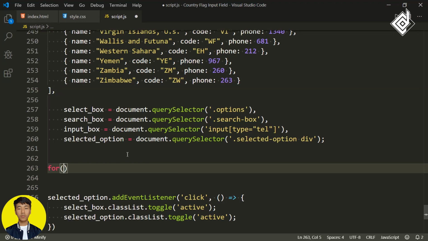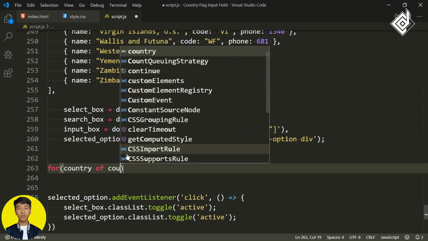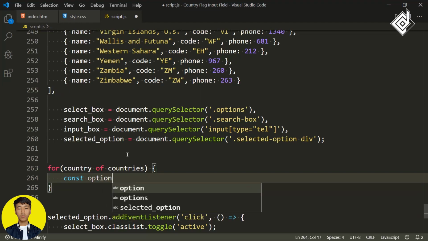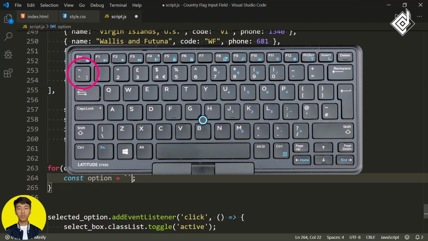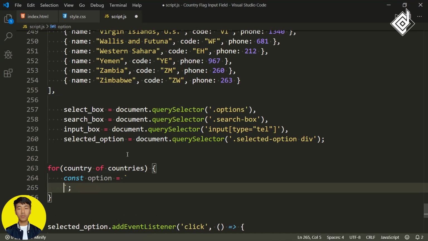So I'm running a for...of loop. Let's write country of countries. So I'm representing each country with that country variable, and within that, let's create a constant variable option, and I'm assigning a backtick. On your keyboard, just above the tab button or next to the number 1 key, you'll be able to find this symbol. Now within that, let's paste the code that we cut just a moment ago.